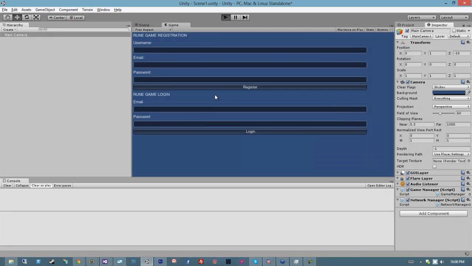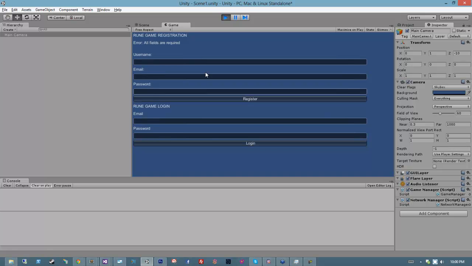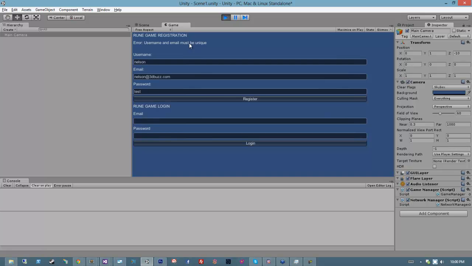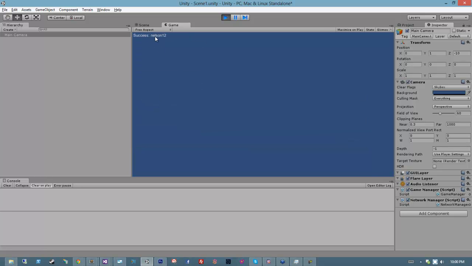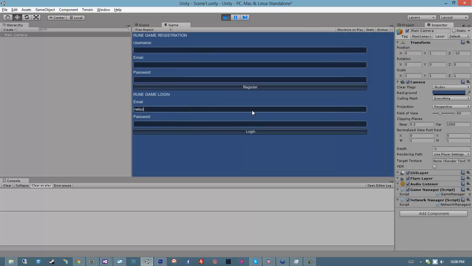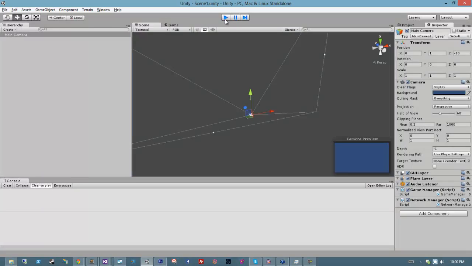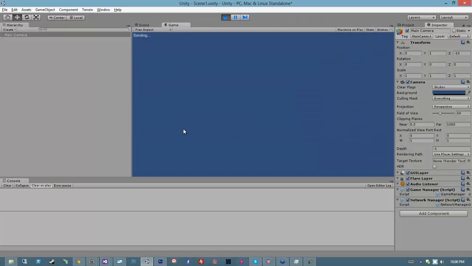Let's go ahead and see if this even works. If I hit register, I get "all fields are required." So let's say username of Nelson, email of Nelson, password of test, register. And we get "username and email must be unique." So let's do Nelson12, Nelson12. Okay, so we've logged in. Now let's try to log in again, and I'm going to pass in Nelson12 at 3dbuzz.com, test, and we've logged in. So our register command works, and our login command works.